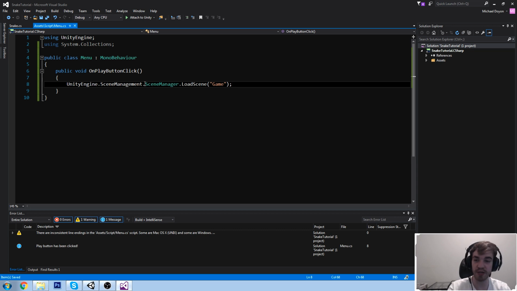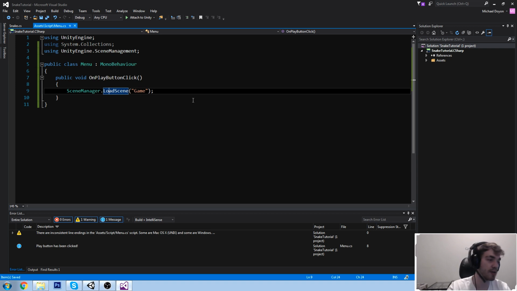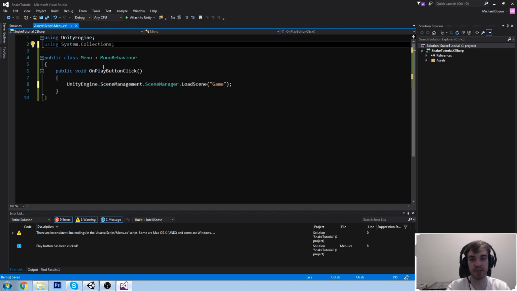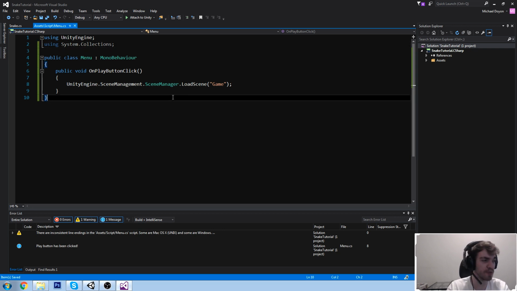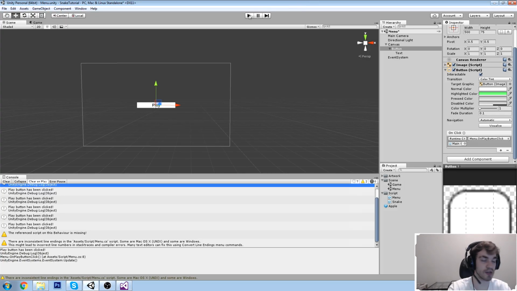What you could do is actually use up here, using UnityEngine.SceneManagement, so you don't have to put that in front of it. So it's really up to you. Sometimes if I'm only going to be doing a single call to LoadScene, I like to leave it and not use this using statement. There isn't really a lot of difference, to be honest. But I'm simply going to leave it like that for people that sometimes miss the using statement. So we're going to be loading the scene right off the get-go. Let's actually try this out, see if it works.